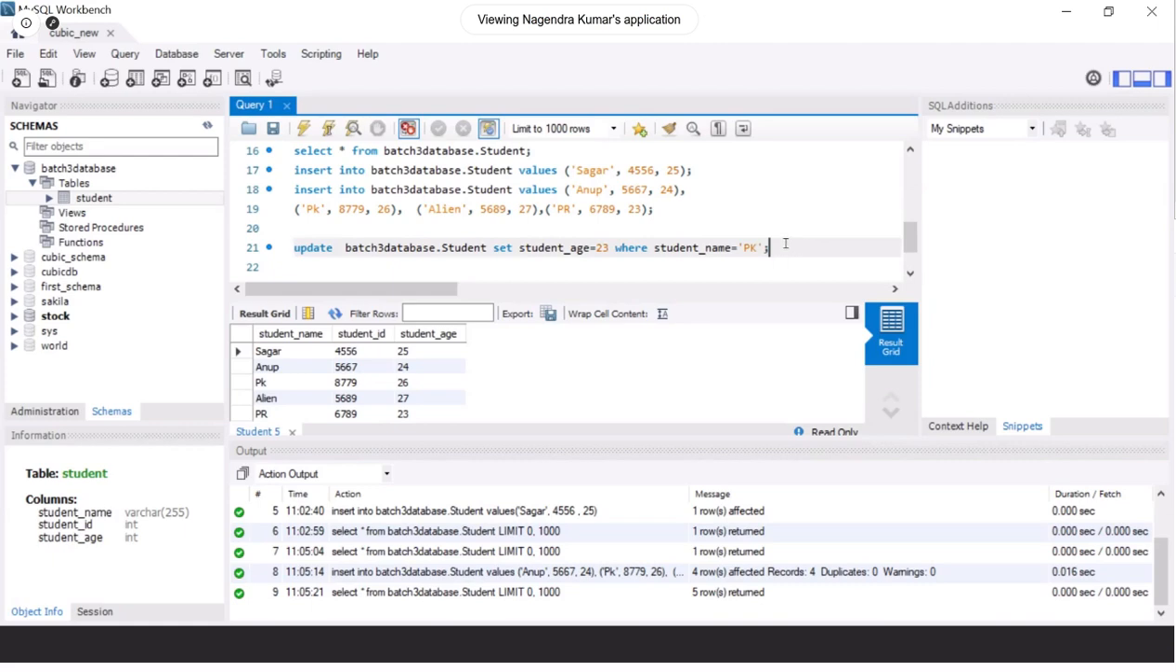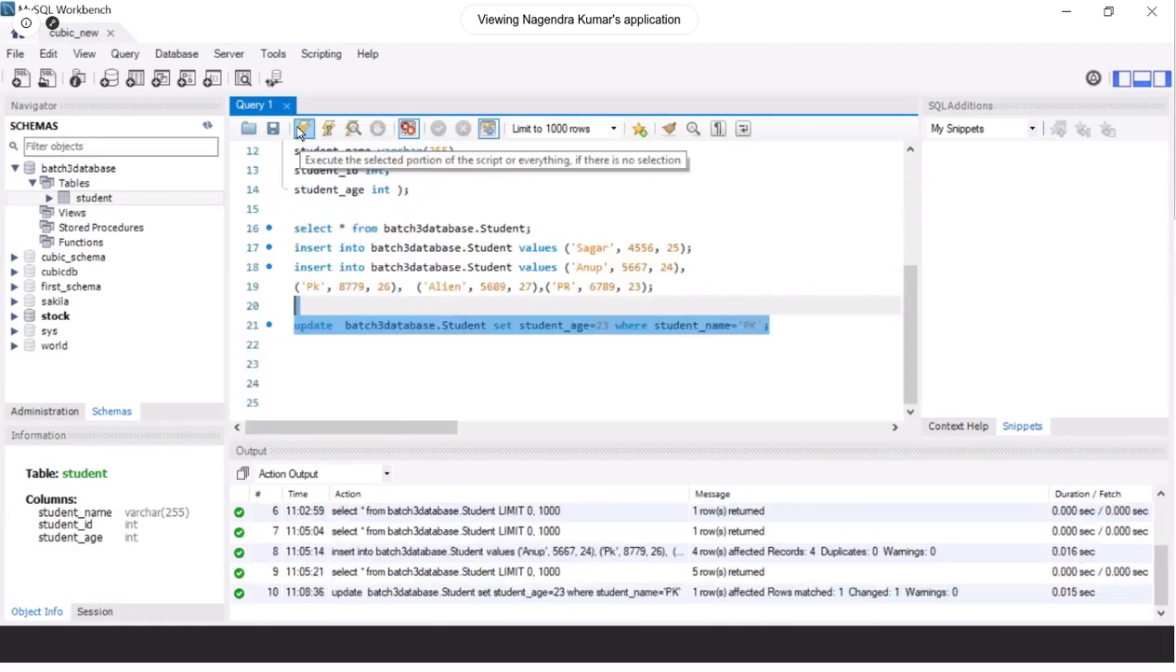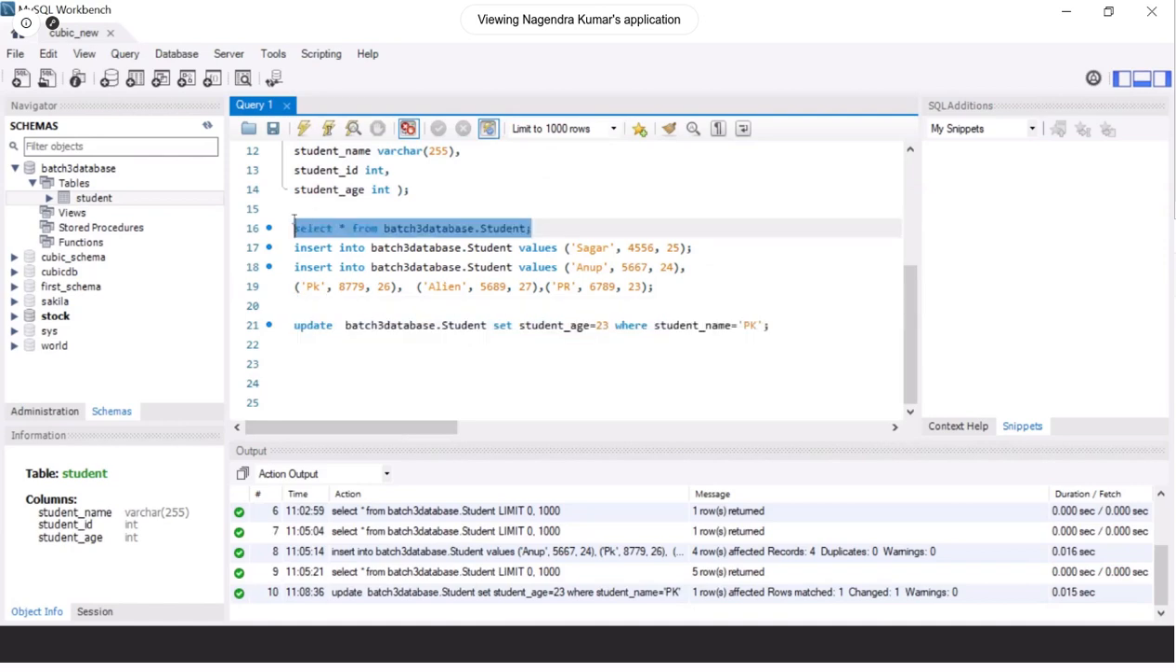Okay, so let me run this query. After running this query, I will again run the select query for viewing the results. Now you have to observe here PK's age is 26. After running this query, it is going to change it to 23. So let me just run it. Now if I want to see the results again, let me click. PK got changed to 23 now. We are able to successfully update it. Is it clear?